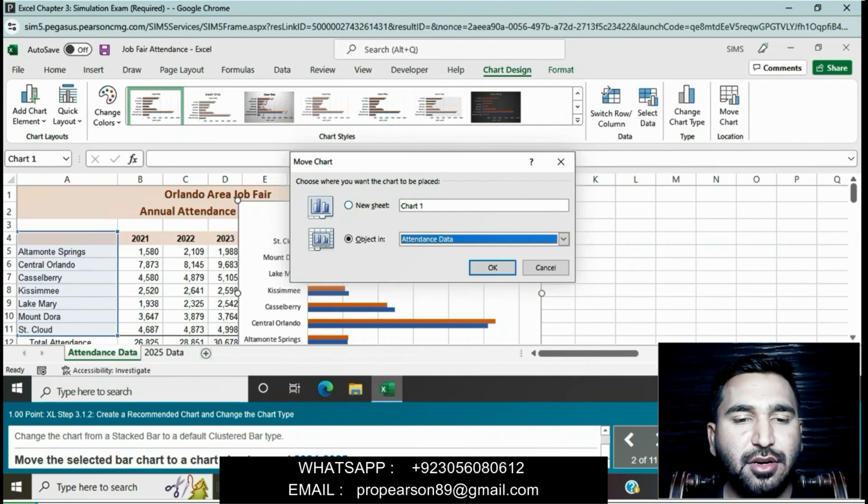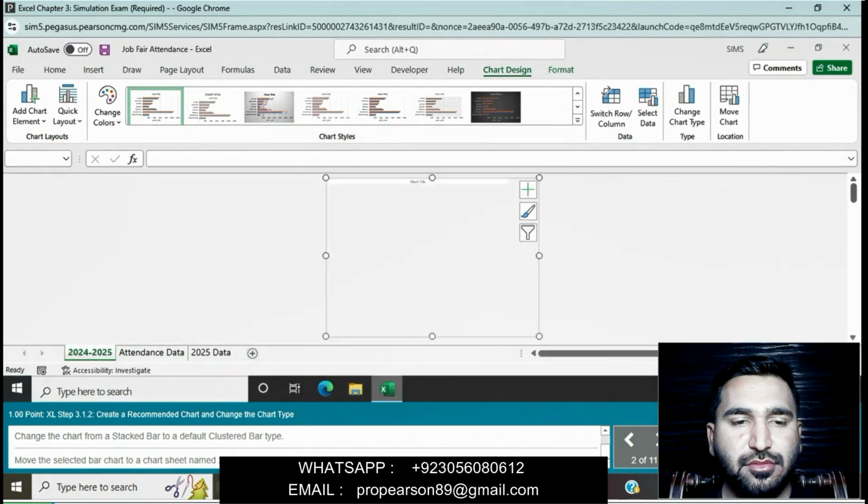Move the selected bar chart to a chart sheet named 2024-2025. First we click on Chart Design and then click on Move Chart. Then we click on New Sheet and the new sheet name is 2024-2025, then press OK. This question is done now.